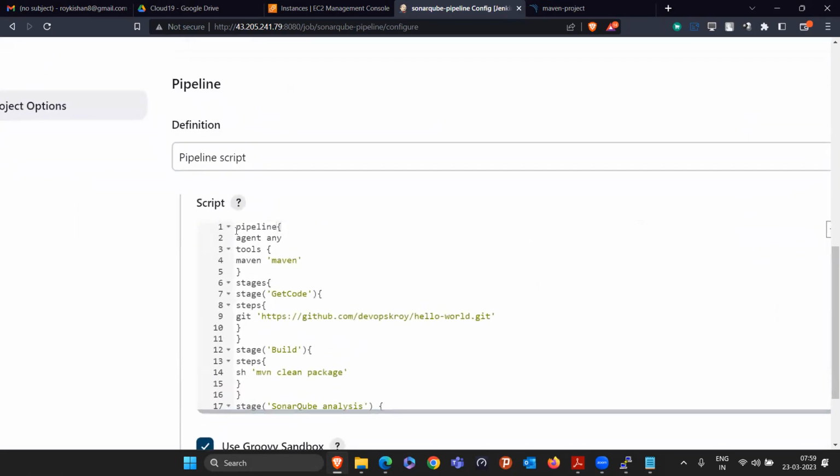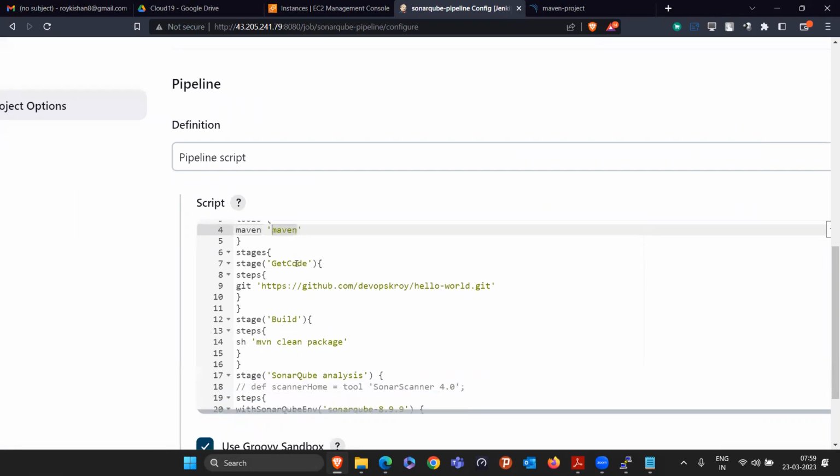So this is the pipeline. Agent is any, that means anyone can be the agent. Tools: we are going to use a tool called Maven that we already installed in the first class of Maven, and there we gave the name as Maven only, that's why here also we are writing Maven. Now, the first stage is you have to download the code. From where will you download the code? Currently I'm saying that you have to download the code from this particular repository, helloworld. So it will go to that repository and download the code.